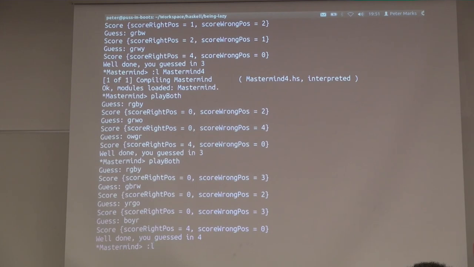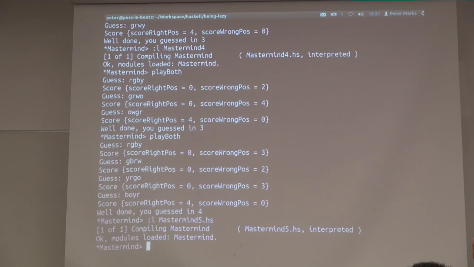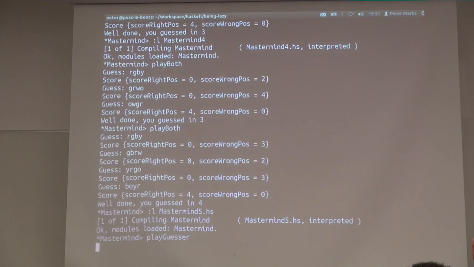Kernel L. That was 5. I wanted yes. And play guesser. Well, it chooses it. So ours is what? OWY. You just want to take a long time, don't you? But before that, we've got a bit of a problem. We have to give a score before it's actually given us a guess.